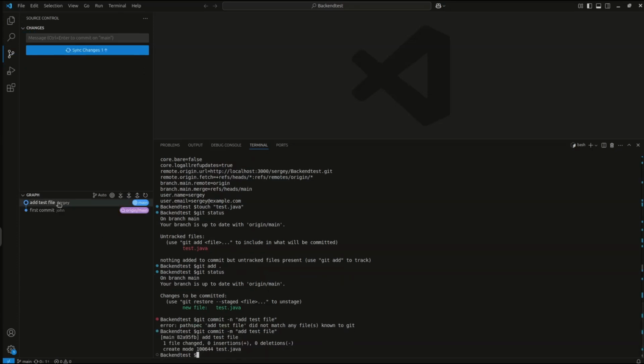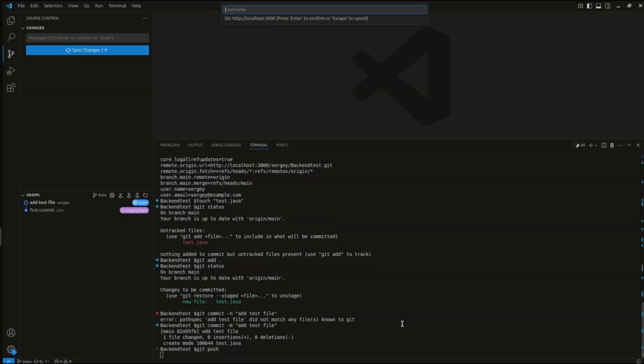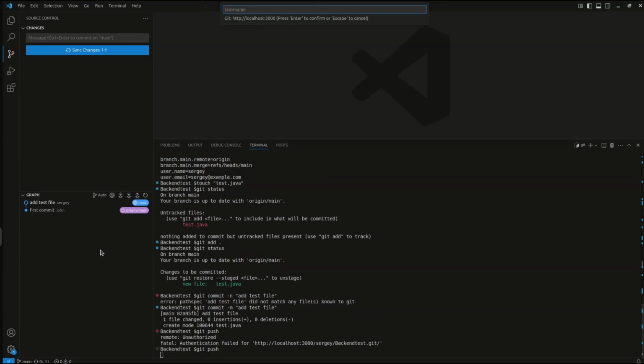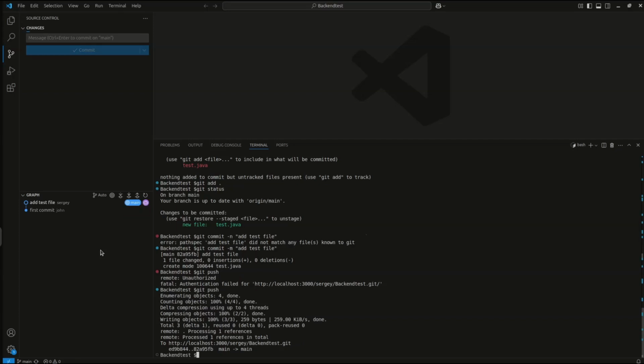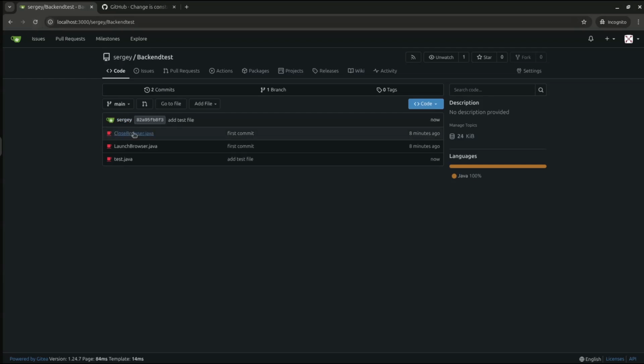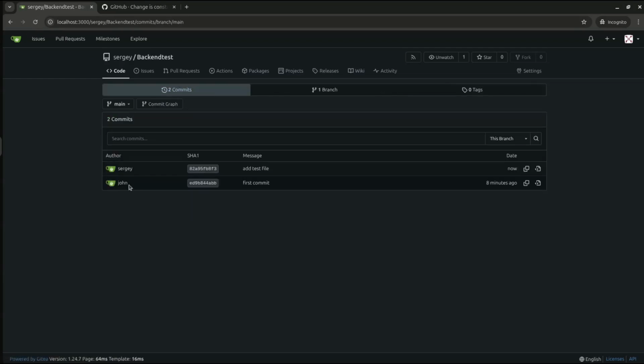Okay, it got added. On the left hand side you can see the name got changed, so it is taking it from the local setting. Then if you do a git push, you will be able to see the same name in the remote. There it is, it got pushed. See, two commits: the first time we used John, and the second time we used Sergey.